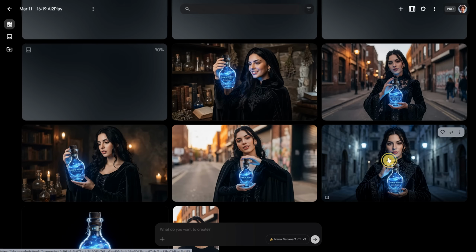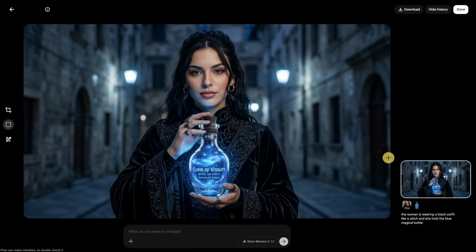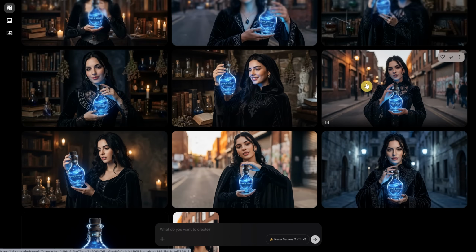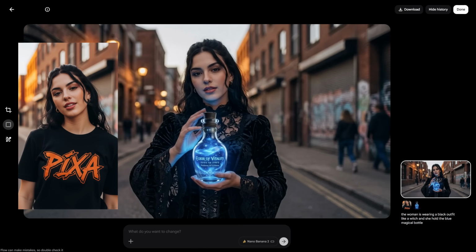And after a few seconds, I got a few generations. I can go and click on one to see it bigger. Let's go back. Let's select another one. This looks good, but the background kind of remained from the original image.